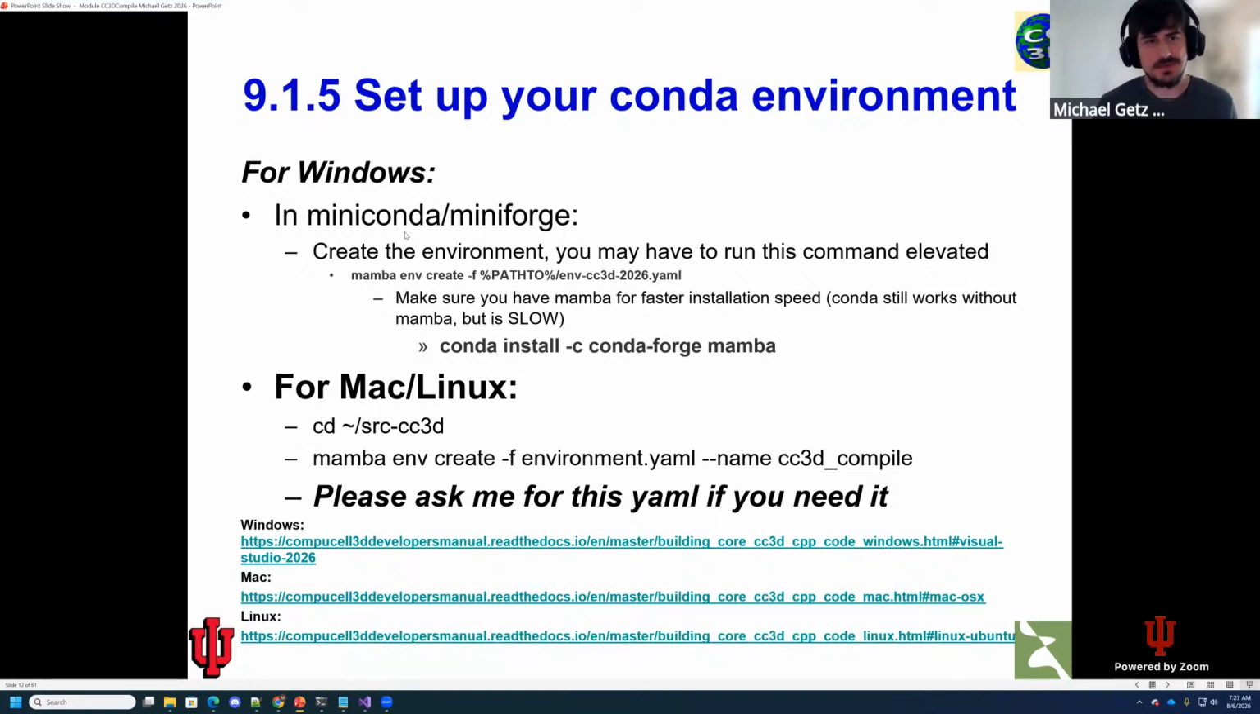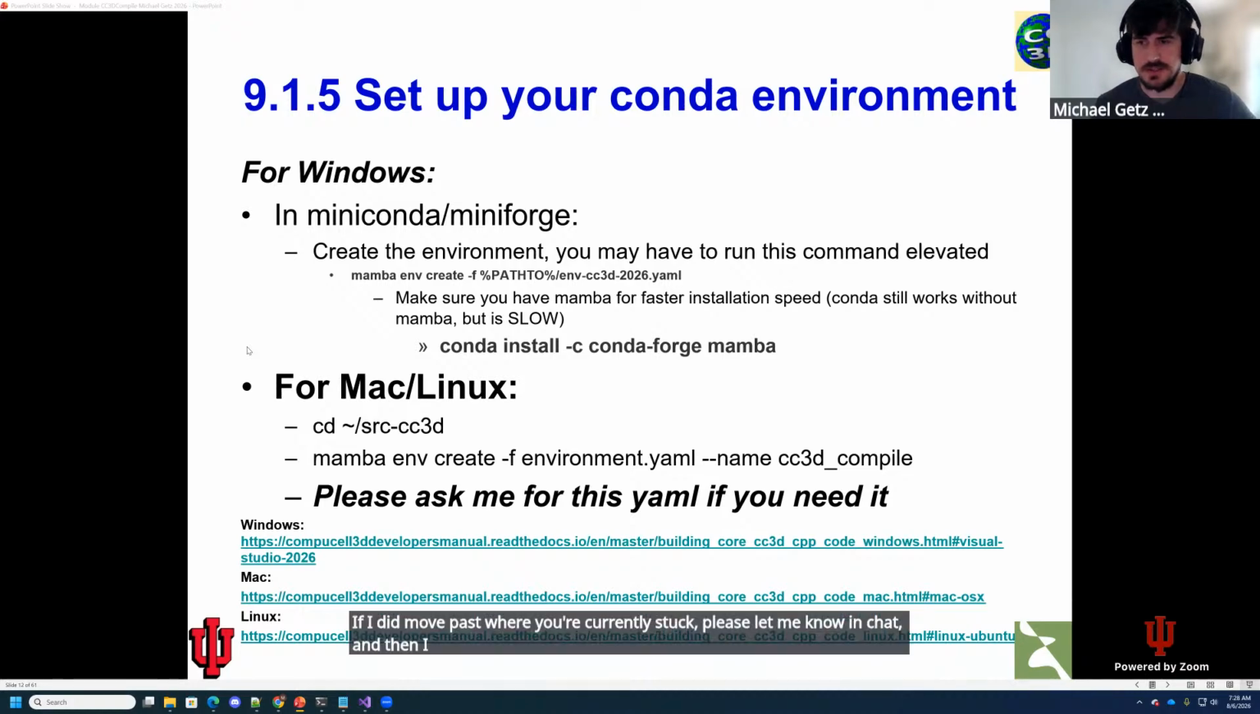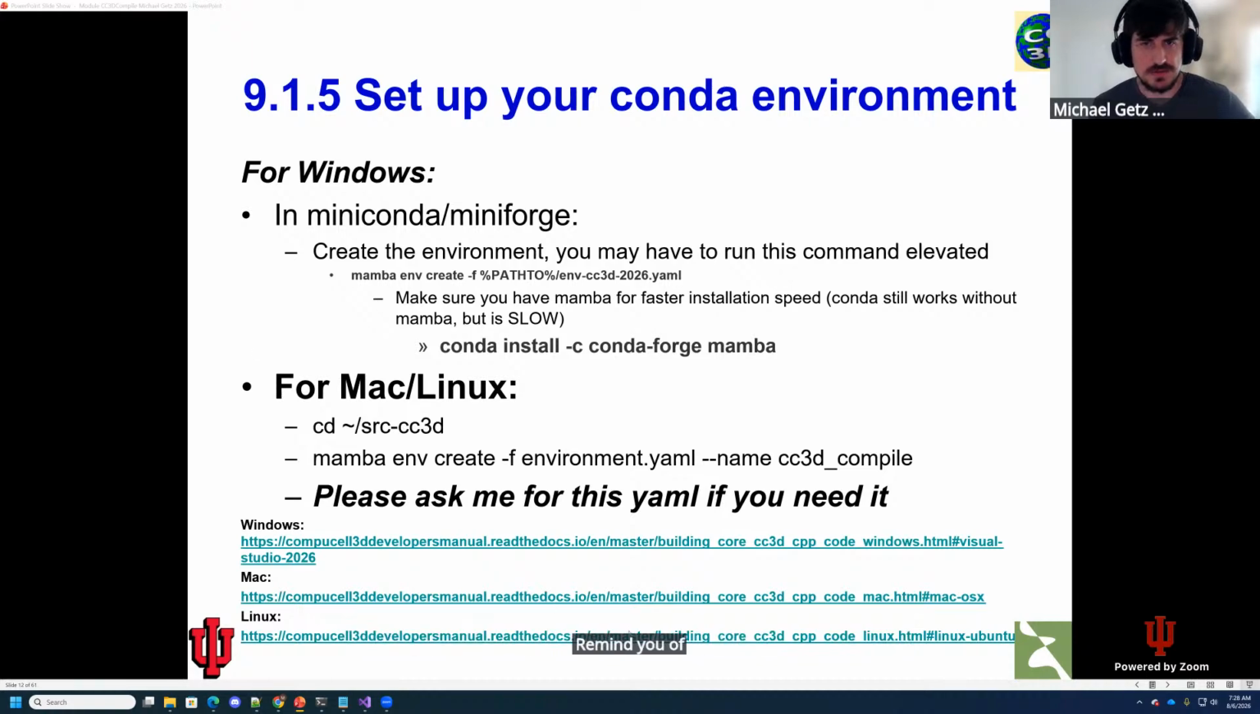So again, for Windows and Conda Forge Miniforge, you're going to do mamba create. I do see one person is saying that they need more time. If I did move past where you're currently stuck, please let me know in chat, and then I can try to quickly remind you of any of those.